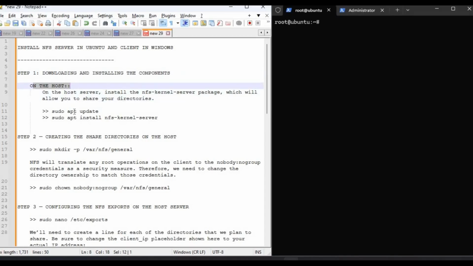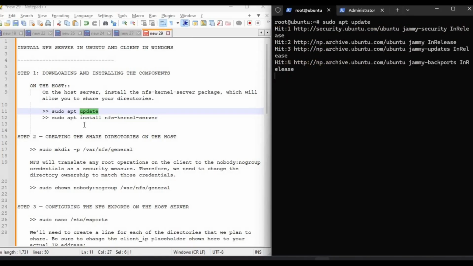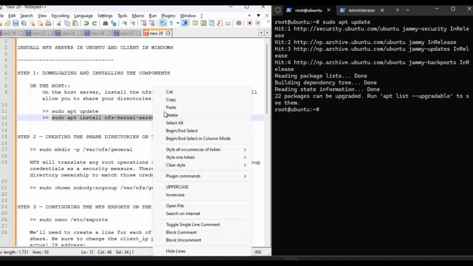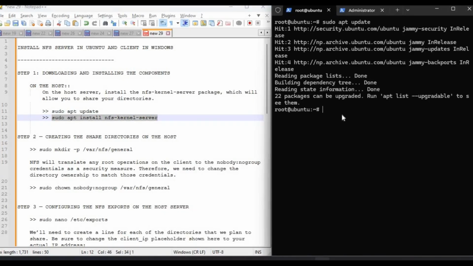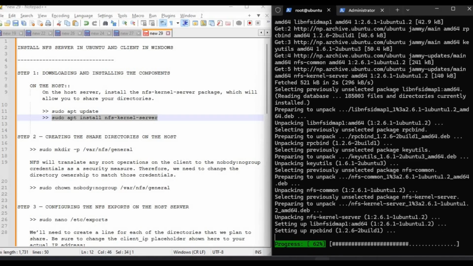Step 1. Downloading and installing the components. The first one is on the host. On the host server, install the nfs-kernel-server package, which will allow you to share your directories. First, let's update the system. The system is updated. Now let's copy and paste this command. This will install the NFS server package in your Ubuntu system.